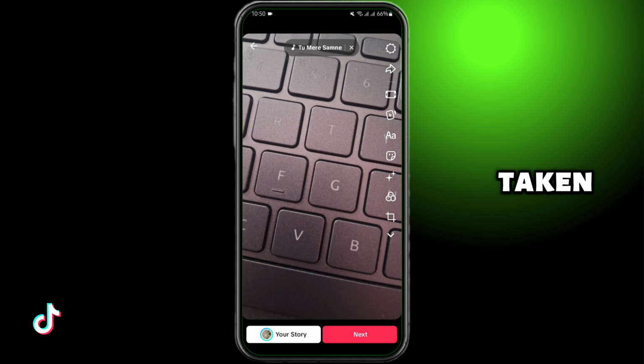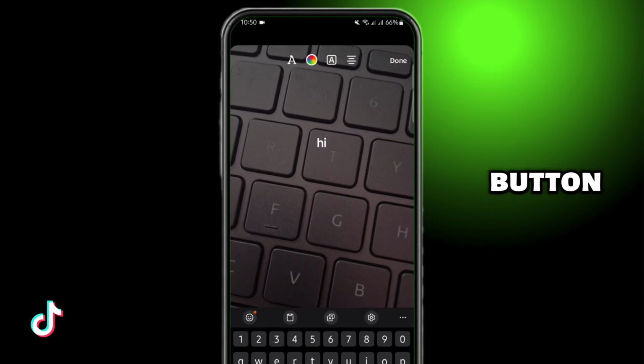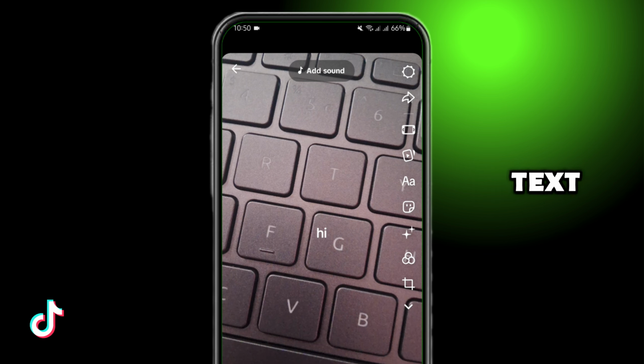In my case, I have taken this photo. In your case, you can also create a new video or add your existing video onto this. Now let's go ahead and write something. For that, tap on a button. And as soon as you type in something, it will ask you text to speech.